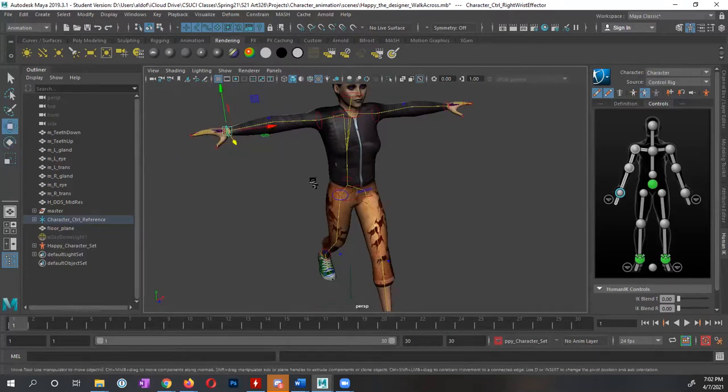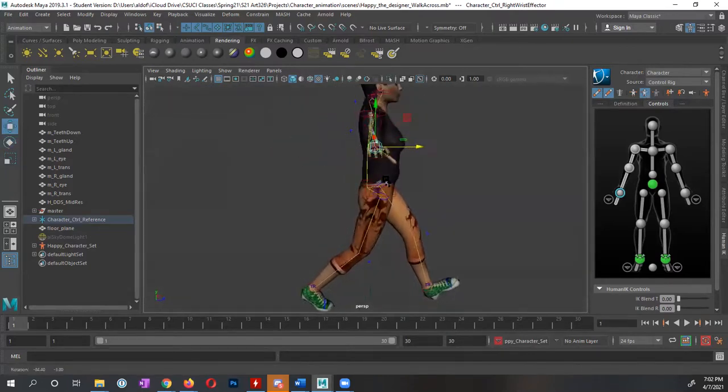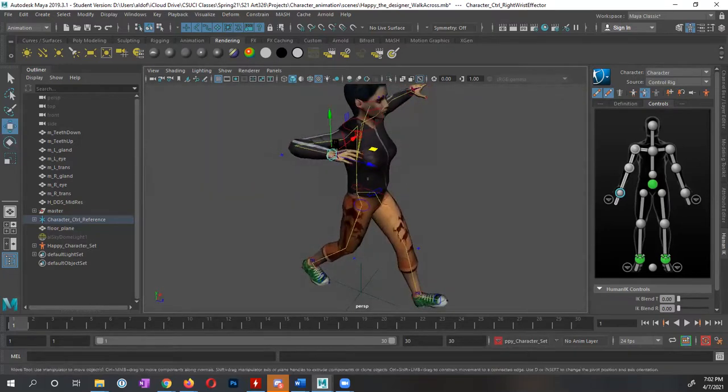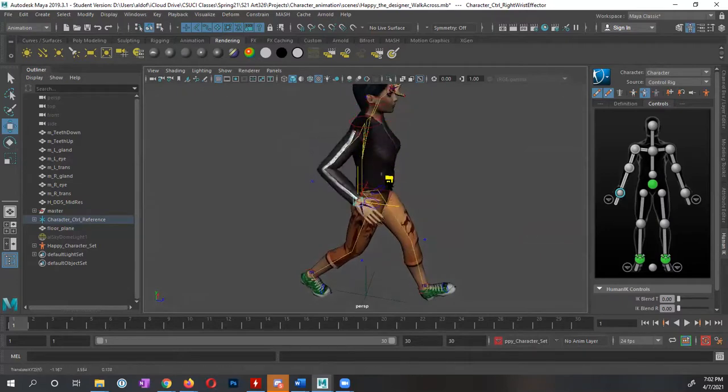I switch to my move tool. And this arm should be, let's see, I'm going to move this one closer, and then I'm going to push this arm down.